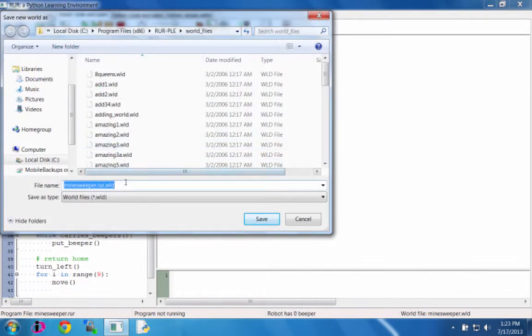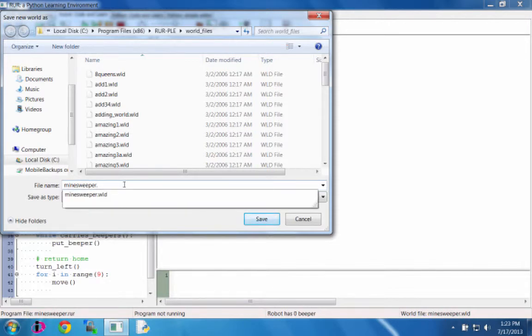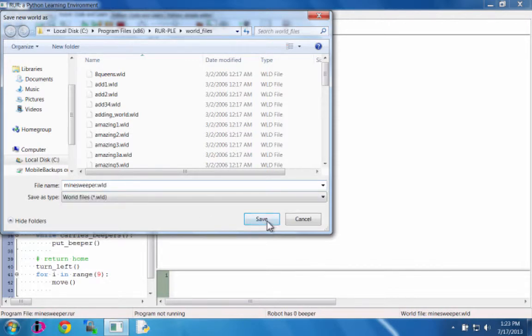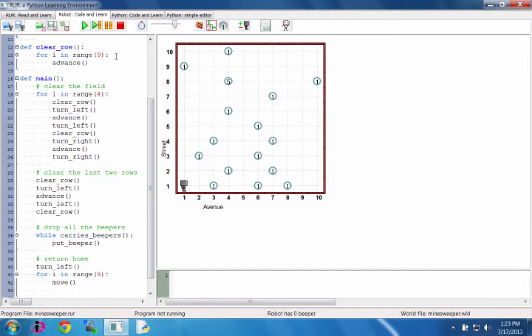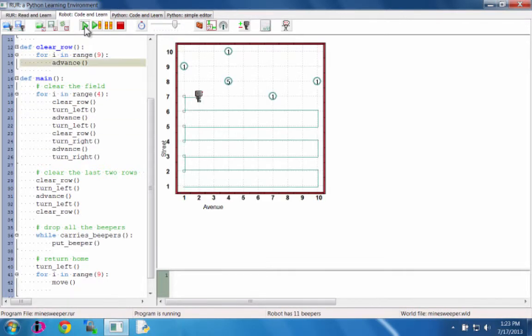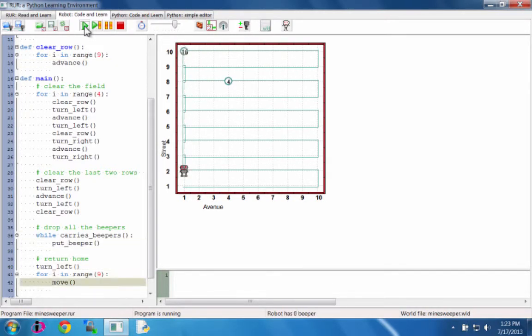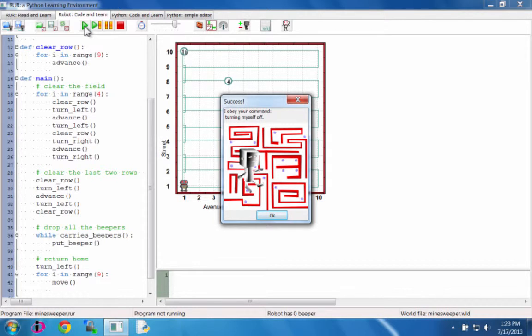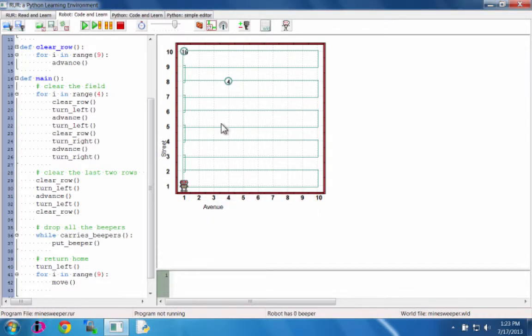So if I were to save this now, and this is going to just be minesweeper.wld, I only want the world saved. And I run this. Watch what happens. It goes through, picks up all of the mines, except when it gets to the place with 5 mines. See, it picked up 1 and then stopped. And now we have a problem here with 4 mines. So how would we fix that?